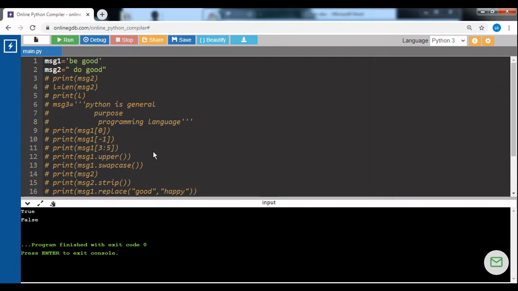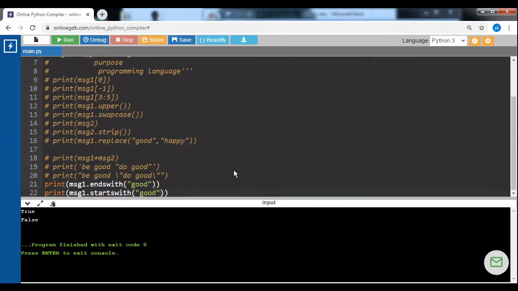So these are a few functions that are available with string. Work out and see the difference. Thank you. Keep learning.